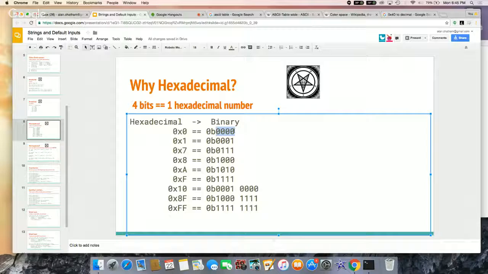Every 4 bits in binary corresponds to 1 digit in hexadecimal, and it's even. So 1111 in binary is equal to 15 in decimal, which is equal to 0xF. And then the number after that in hexadecimal is 0x10, which in binary is 0001 0000.